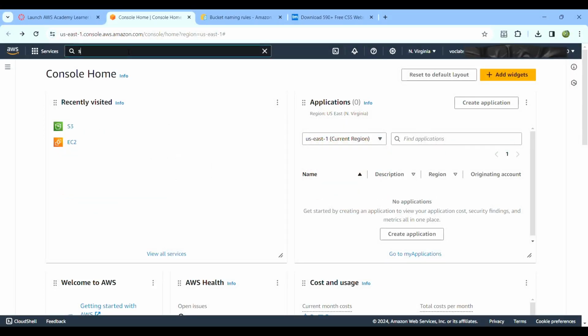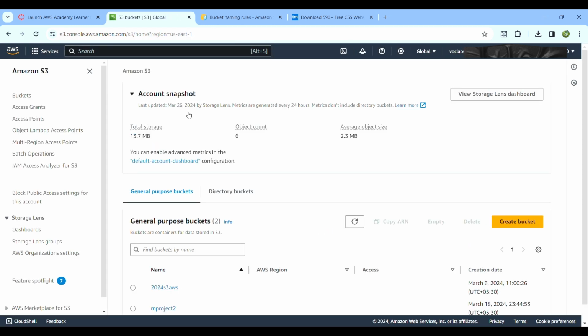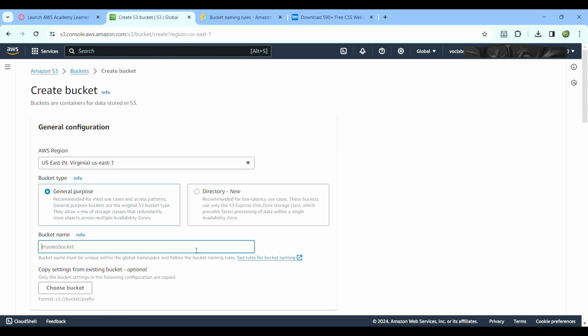For this just search for S3 and click on it. Now we will create a new S3 bucket by clicking on the Create Bucket button. Create a bucket name.